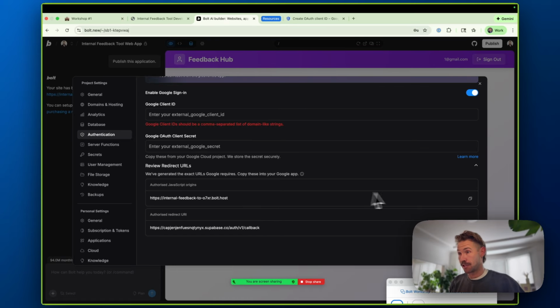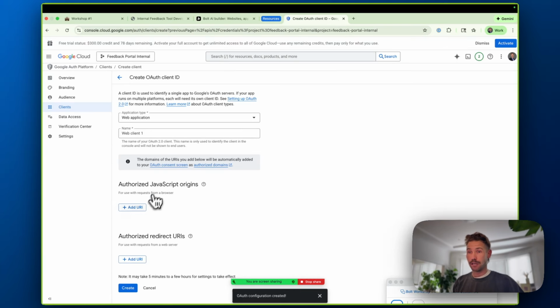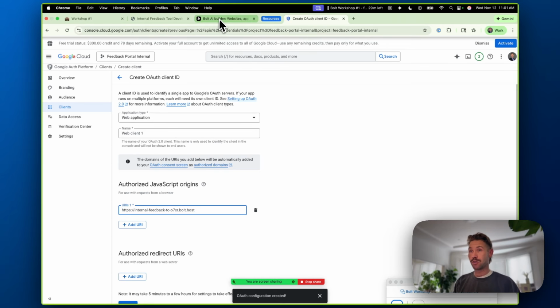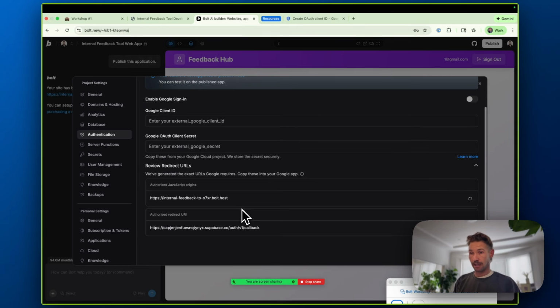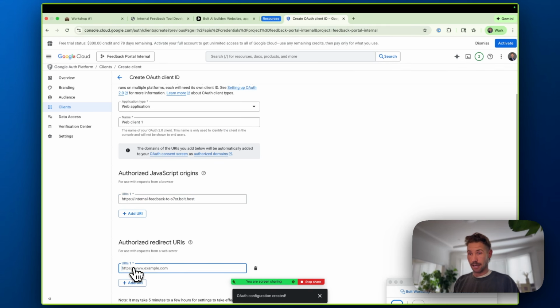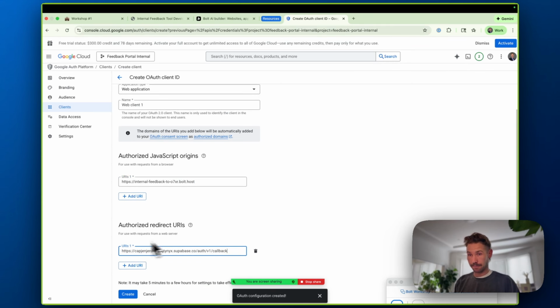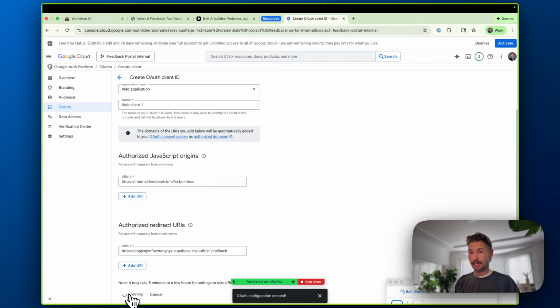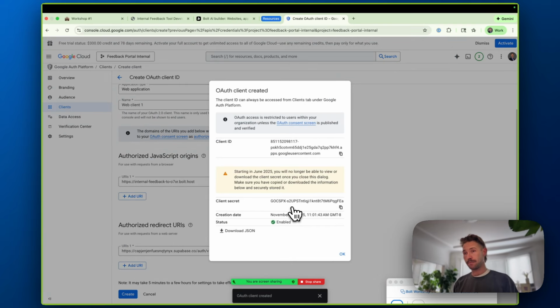our authorized JavaScript origin. So we're going to copy that one, jump over, and we're going to add this in here. And it's also giving us our redirect URI. So we're going to copy that. And we're going to add this in there. Great, so once we've got those, we're ready to go to the next, and we press create.